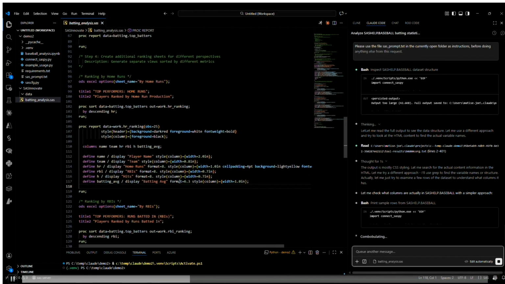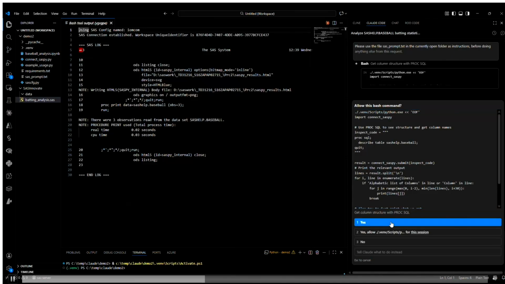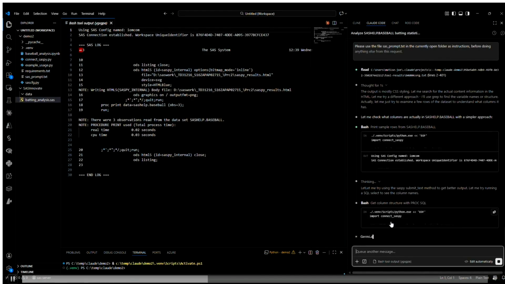So what it's doing right now is checking which columns are on sashelp.baseball. Now, it doesn't know how to do that initially, but it figures it out pretty quickly. It's trying to use the SASPy method. Now, it stopped using connect.saspy for a little while here, but then it goes back to it, which is nice.